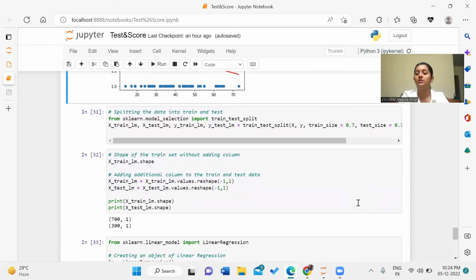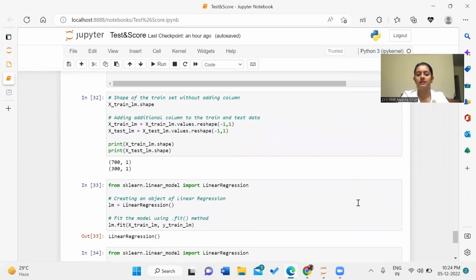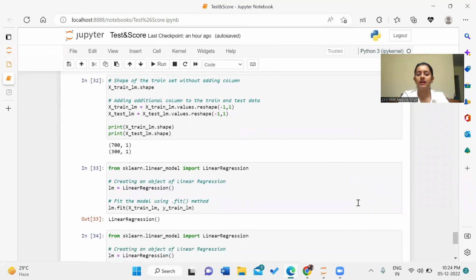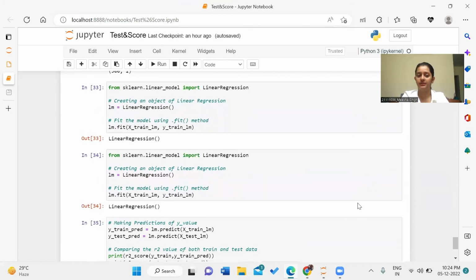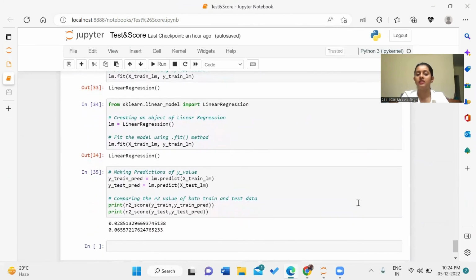Then again, we are going to split the data into our train data and the test data, 70% to 30%. And then we are going to reshape our data. This is how we are reshaping our data. Then we'll again perform a linear regression for the X train and for the Y train. And after doing this, we are making a prediction for our Y value.